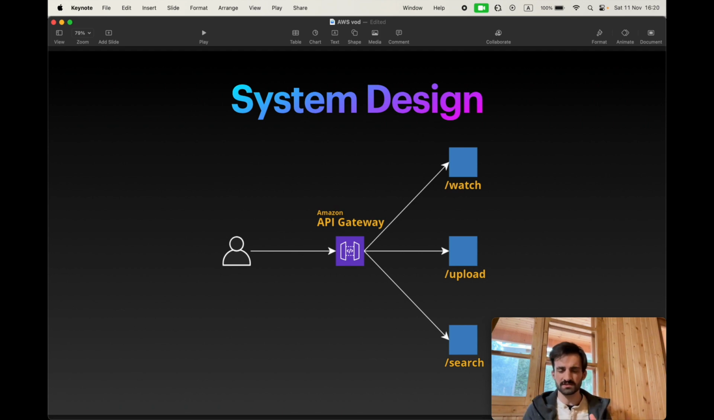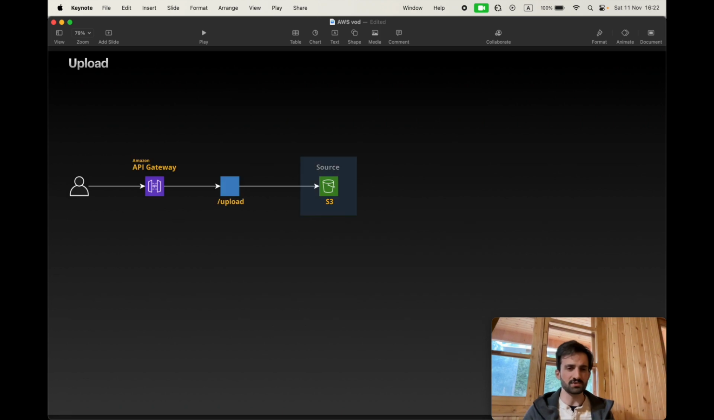Out of these 3 endpoints, the most important and most complex endpoint is the upload endpoint. So let's start with the upload endpoint. The first step is when the user uploads their video, and we let users upload their videos to our S3 source bucket. This source bucket will store original videos without any modifications. When a video finishes uploading, S3 will be configured to start our workflow.